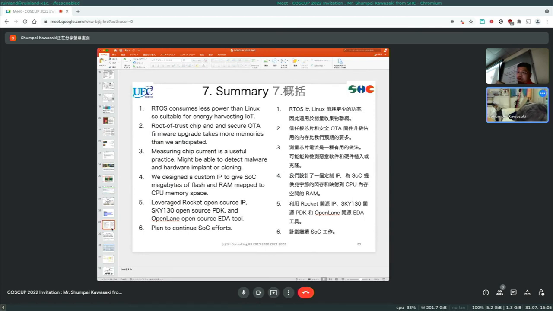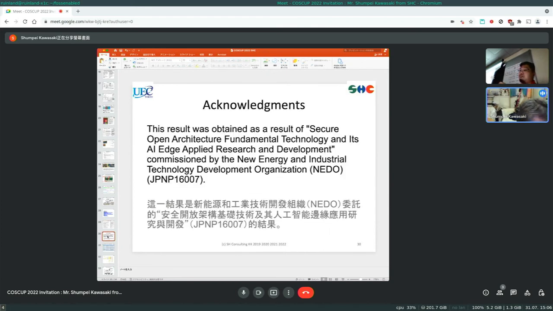Artus is also open source. Hence, everything is pretty much open source. We plan to continue SOSE efforts on the MPW7. I have to acknowledge that this result was obtained as a result of secure open architecture fundamental technology and its AI edge applied research and development commissioned by the New Energy and Industrial Technology Development Organization.